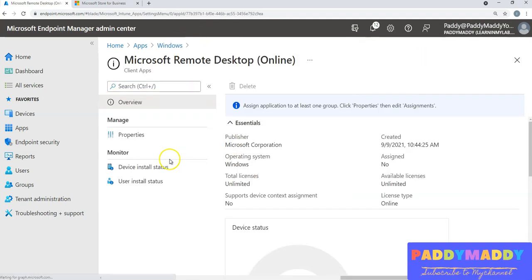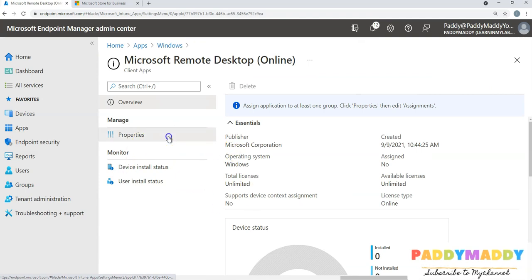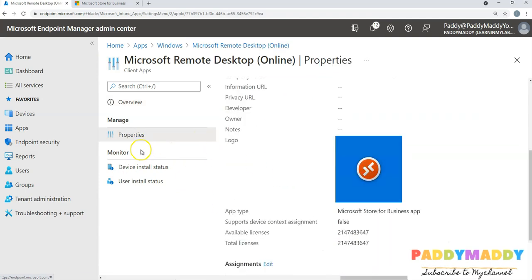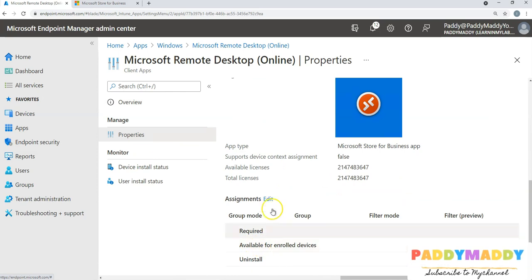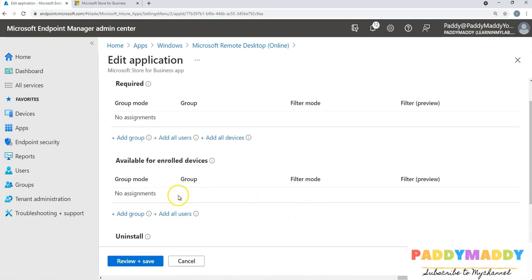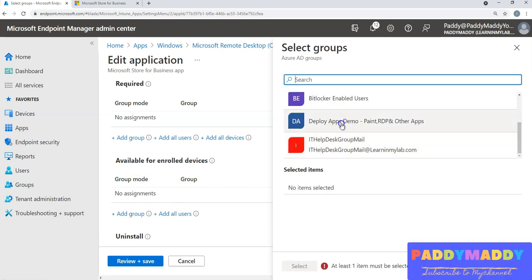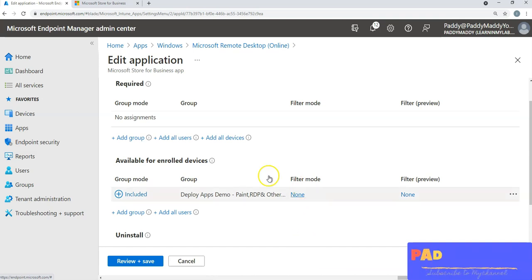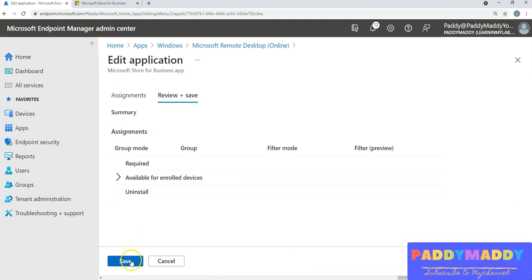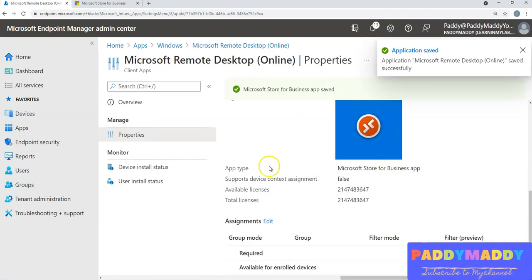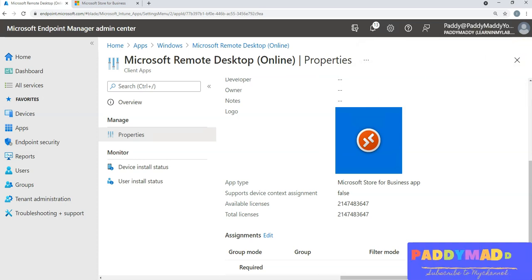Now I'm going to do the same for the other application, which is Microsoft Remote Desktop. I go to this application, and this time I'm going to make it available for all the enrolled devices. So any user can just log into the Company Portal or the web portal and request installation. So there's no additional approval. It's just made available mode.